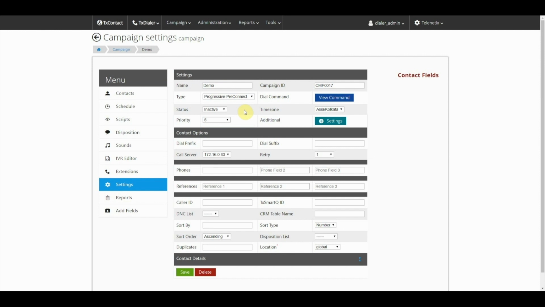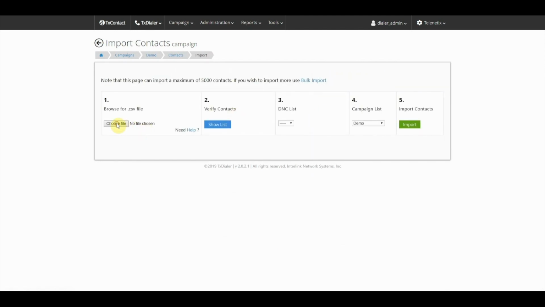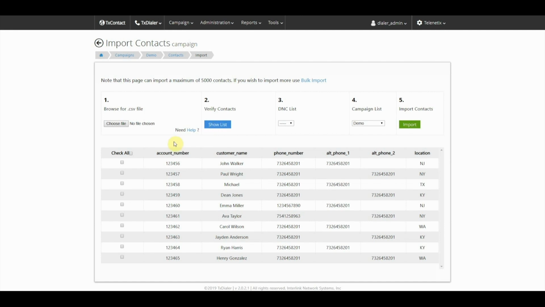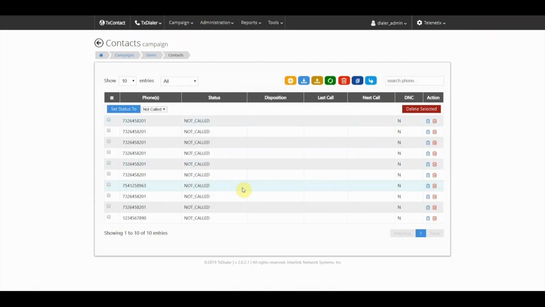Now let's import a set of contacts stored in a CSV file on my computer. For that, I go to the Contacts page here and use the Import option to import contacts from a saved file. TxDialer has a great feature which allows you to preview the list of contacts and select the ones that you want to add from the file. Here we will check All and click Import to add all the contacts from the file. As seen on this page, all the selected contacts were imported.